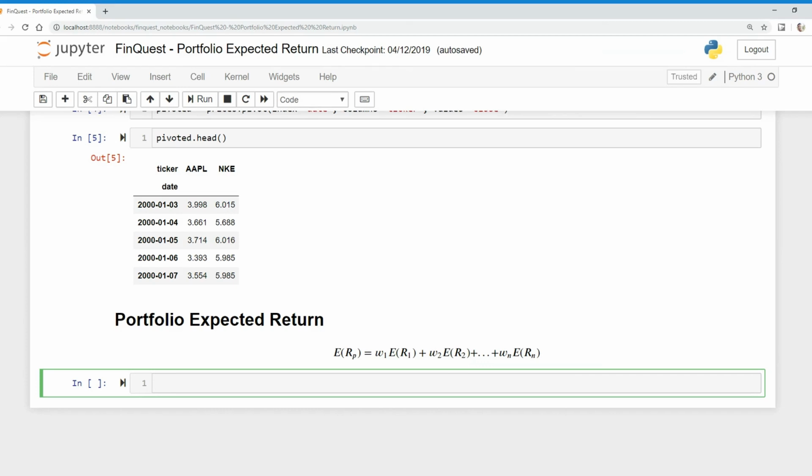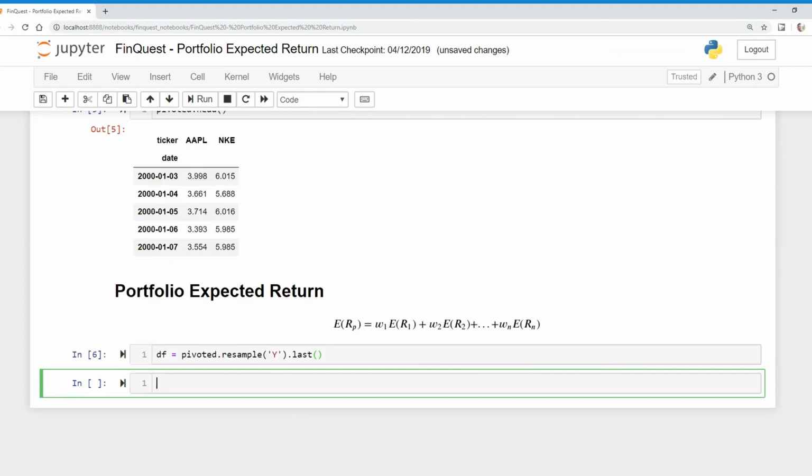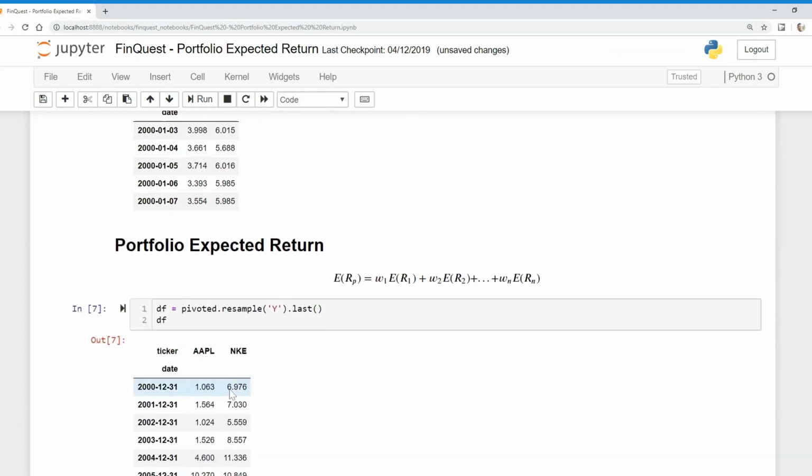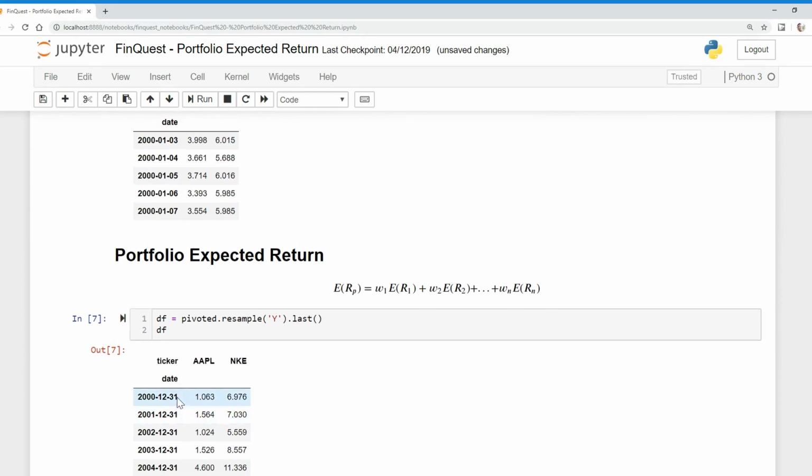First we need to create a new data frame here, and we're going to take our original data frame called pivoted, and we're going to resample this. The reason why we're going to resample is we want annual values, and right now we have daily values. So we're going to take the last value in this data series. I'll output this so you can take a look at what I'm showing here. There you go. If you look, we have these annual values here, and we've taken December 31st, the last day in these annual values.